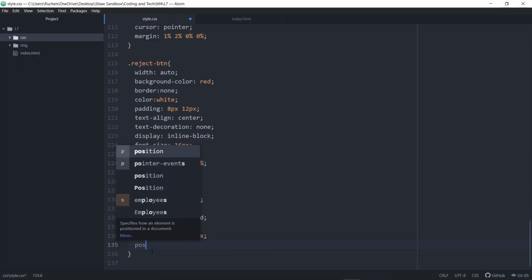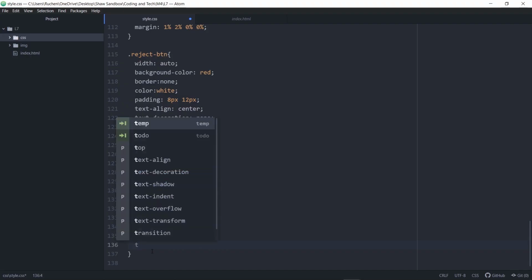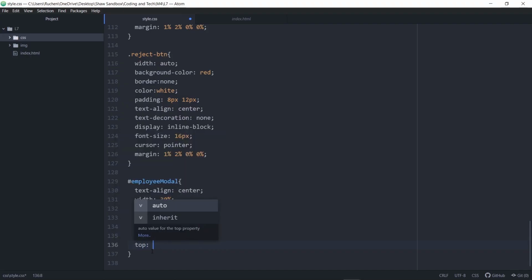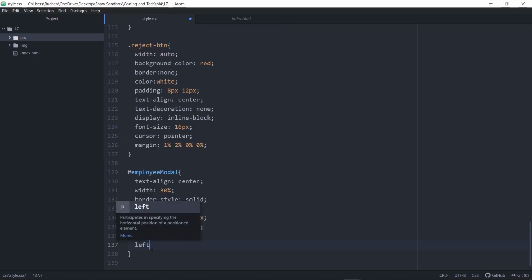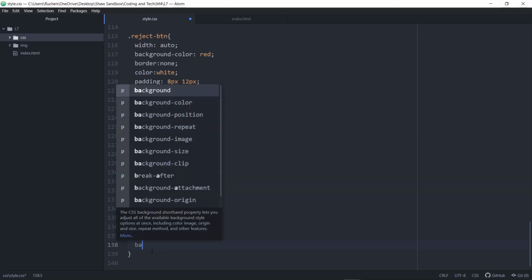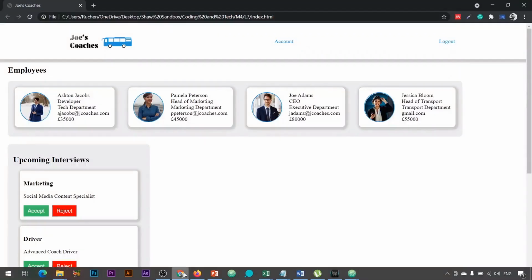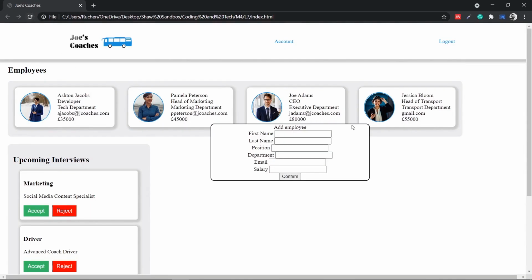Next, I'll work on the position. And I will make sure that this container has a position of absolute. I will set it with an offset of top 40%, and left in the viewport, 40% as well. Then I'll actually change the background color to white. Excellent. So let's save this up and see what we have so far. So if I head back over to Chrome, refresh, and there we go.